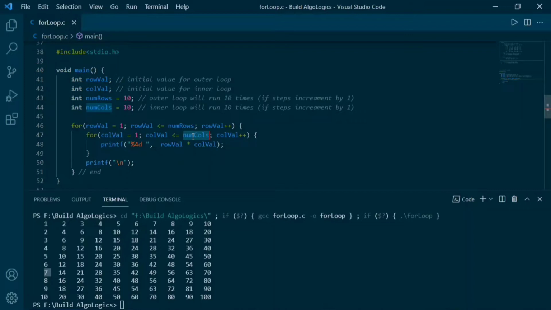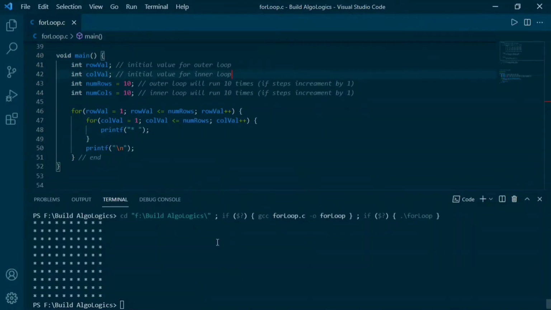But as we know that both are containing the same value, we can use num rows here too instead of using num columns. Alright, enough talk. Can we guess what type of pattern we already printed here? Absolutely right. We printed our solid square pattern. We just need to print an asterisk or star symbol here instead of printing this value. Now when we run this code again, we get our solid square pattern printed. Now let's move on to print the next pattern.